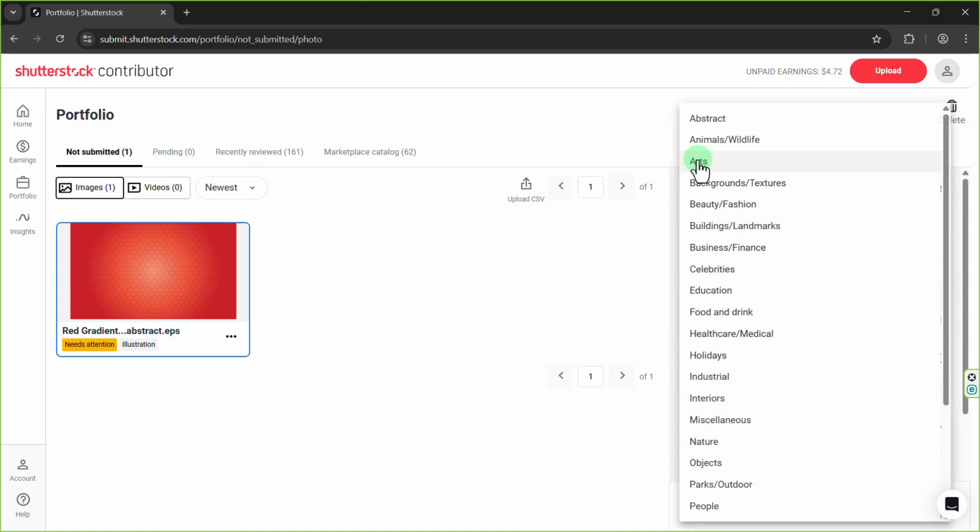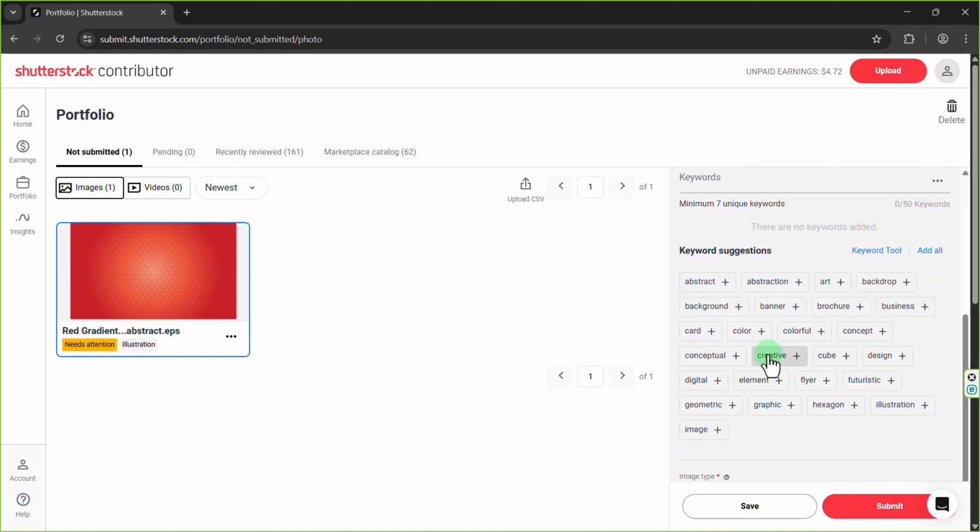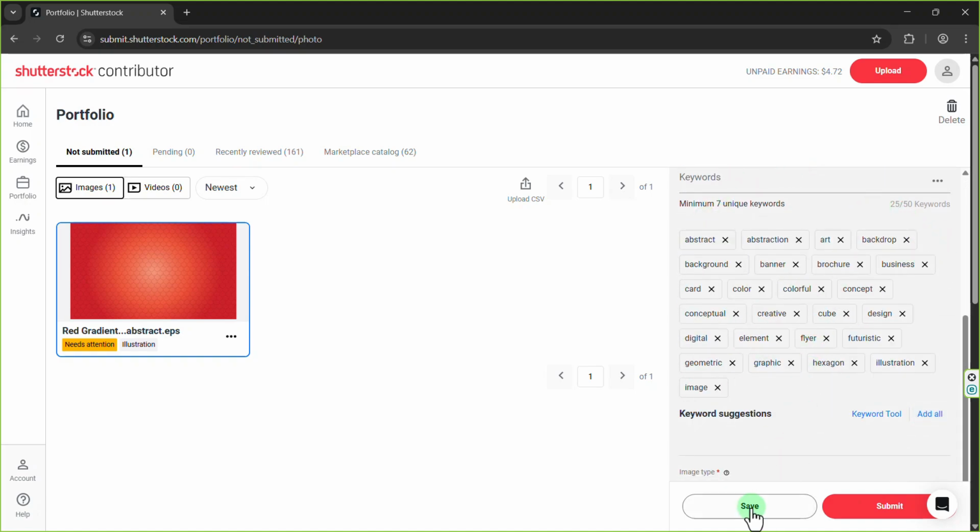For category 1, select abstract. For category 2, select art. Select add all. Now click on save.